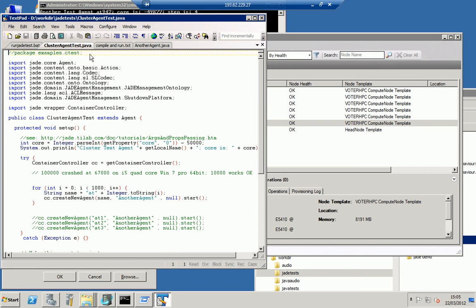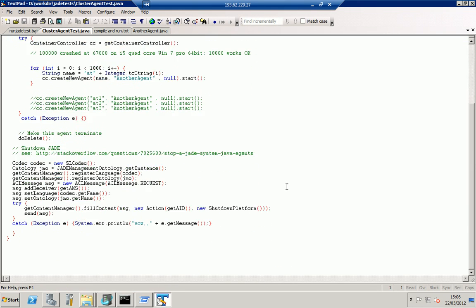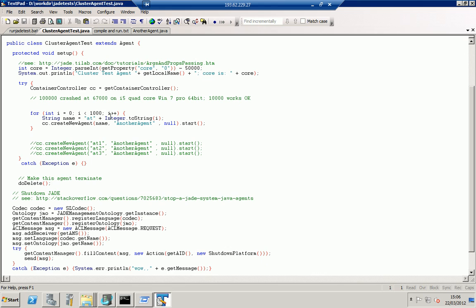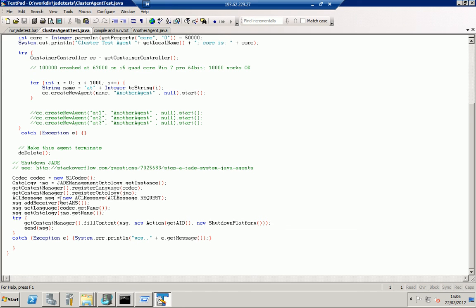program. The cluster agent test program just creates 1,000 agents. There's a for loop in here which creates 1,000 agents. It sets the agents up to do things. They don't do very much, it's just out of the example code which comes with Jade, and then there's a piece of code down at the bottom which shuts Jade down. This code has got to be in here because we are running Jade applications without a graphical user interface, and they run in batch mode.